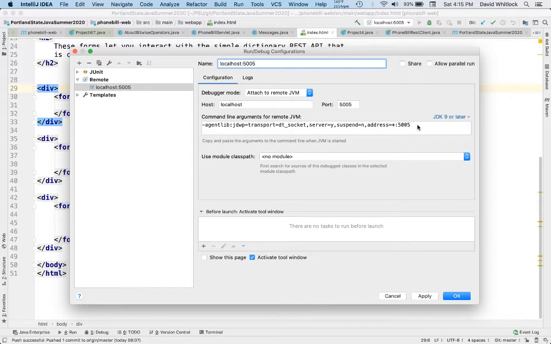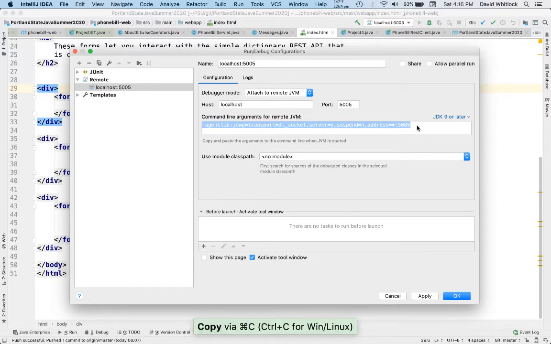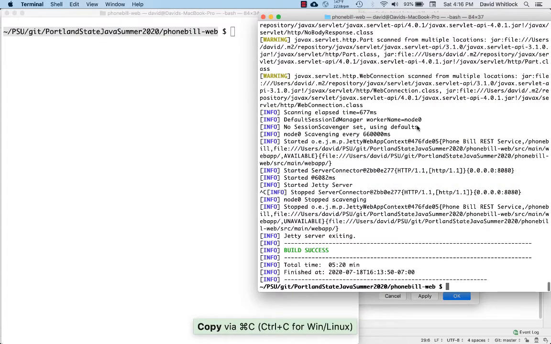Now, what's really important here is the command line arguments for remote JVM. So when you run a JVM, the way you tell it that you want to run in debug mode is that you give it this big old command line option, this -agentlib, and then all of this stuff. And I'll explain more of what this means a little bit later. But for right now, the most important thing to know is that you want this there on your command line. So I'm going to copy it to my clipboard. And now, when I run my Jetty, I want the JVM invocation that runs my Jetty to have that command line on it.